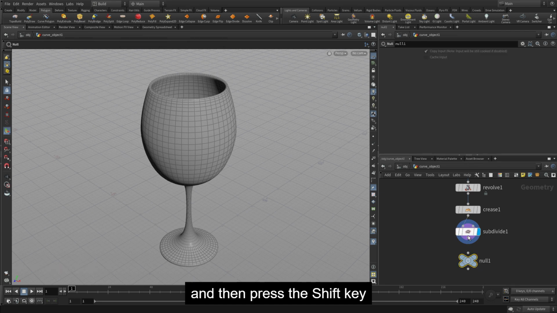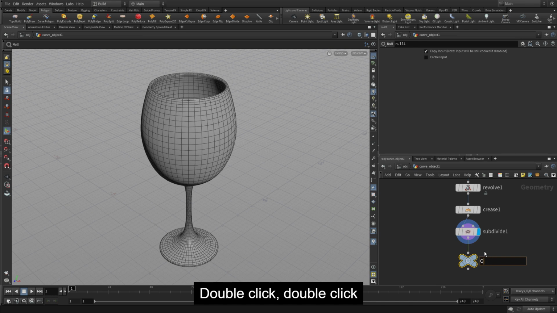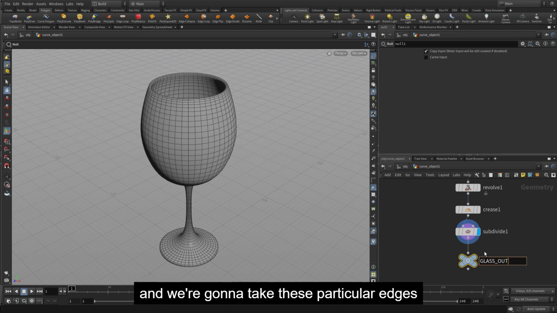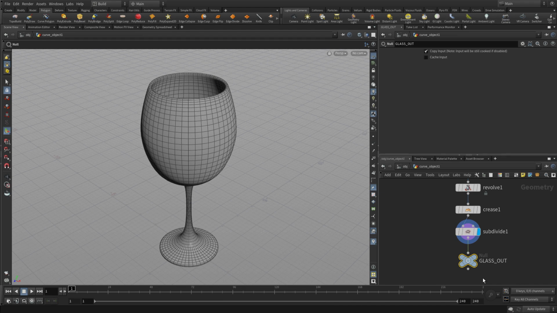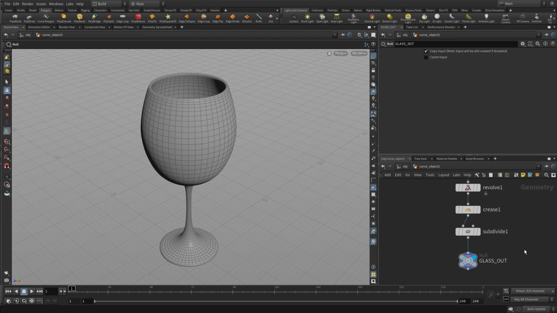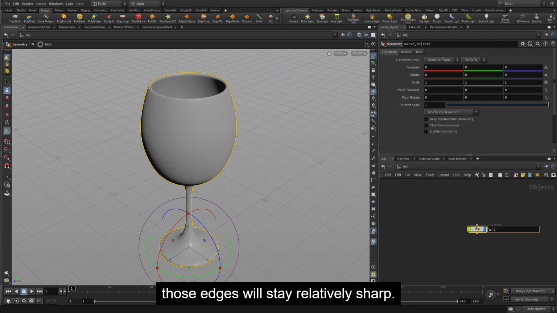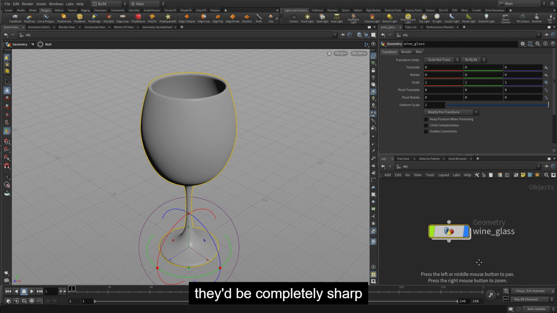Now we're going to press a null, put a null node down, and this we can label as glass_out, and we'll use that sometimes to extract that if we're going to extract that into another object later. Now we can go back up and give this the name glass or wine glass, and there we go. We've got our first object.